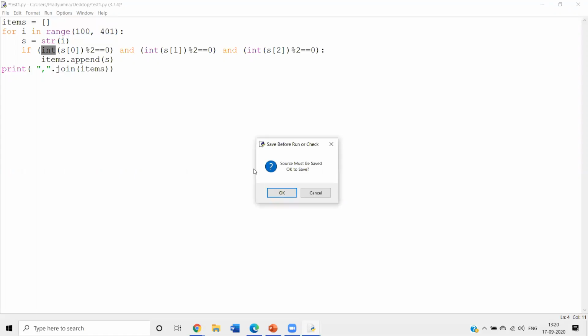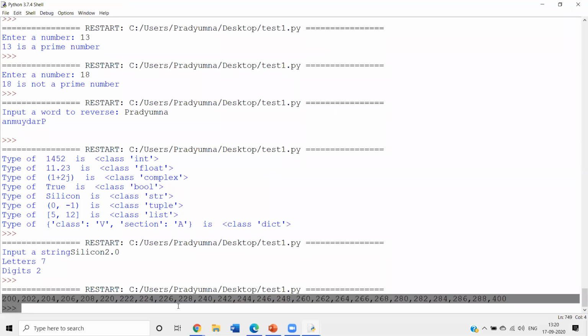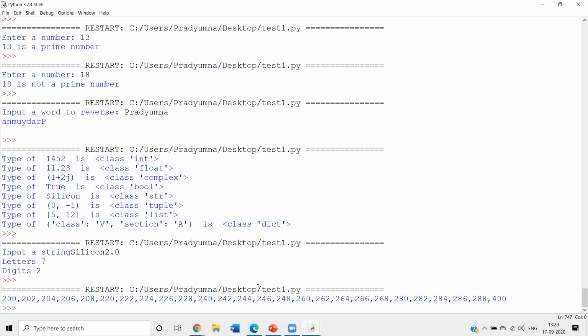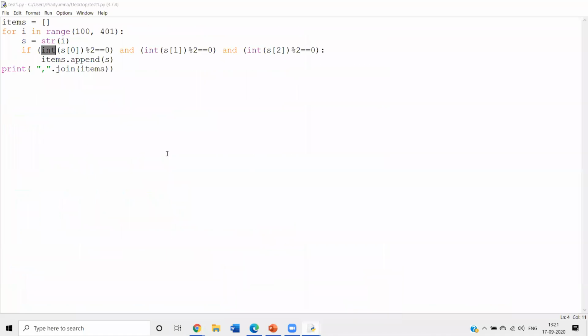So if you run the program, see over here, it prints all those numbers where each digit of the number is an even digit. Is it clear? Understood?